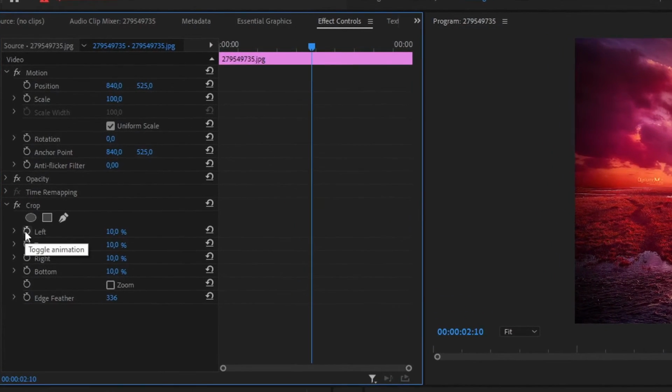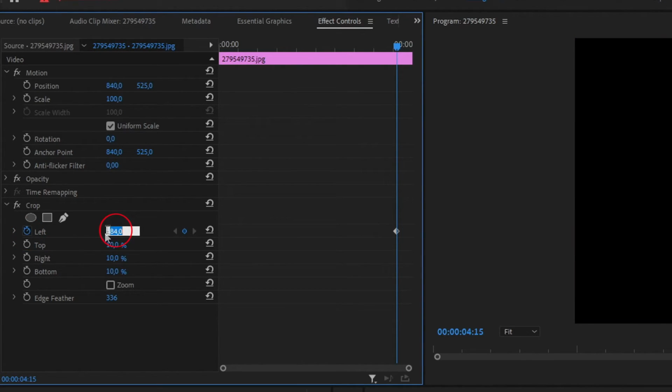To do this, drag the pointer of this timeline to the end of your media, click on the clock on the left side of the left menu, and create a keyframe in left. Change left to 100. Now, go back to where you want the transition to start and decrease the value of left. Here's the result.